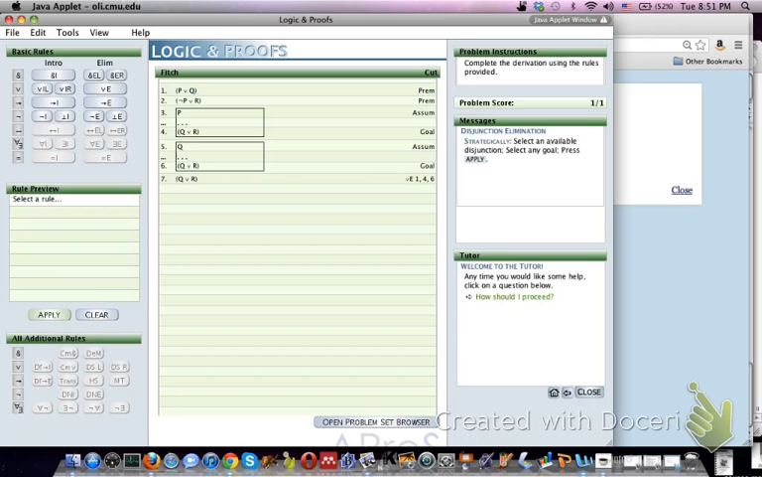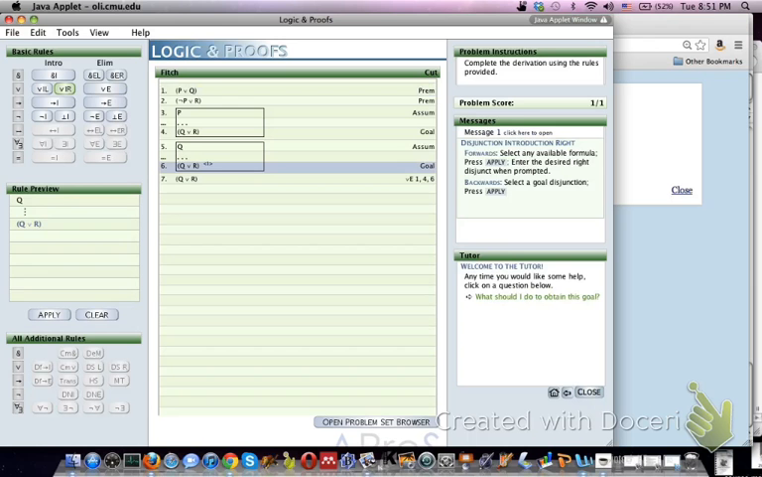Okay, so let's do the easy one first. Getting Q or R is a piece of cake from Q. We just do or introduction, right? And we're good to go. Okay, but now we want to get from P to Q or R, and they have nothing in common with each other. So that's going to be problematic, obviously. Luckily, we have this other disjunction.